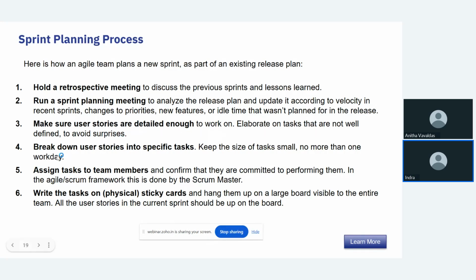Break down the user story into specific tasks. Each user story is divided into some small tasks so that it can be completed in one working day. This makes your work easier to manage and track.